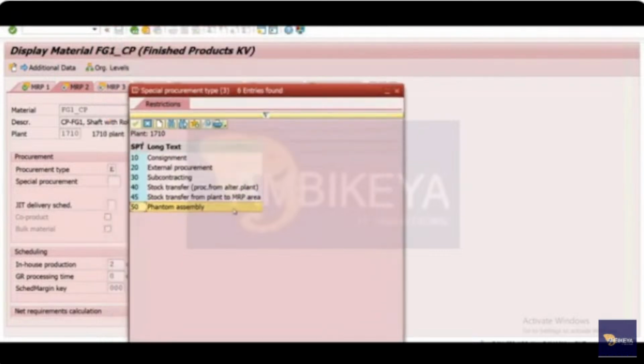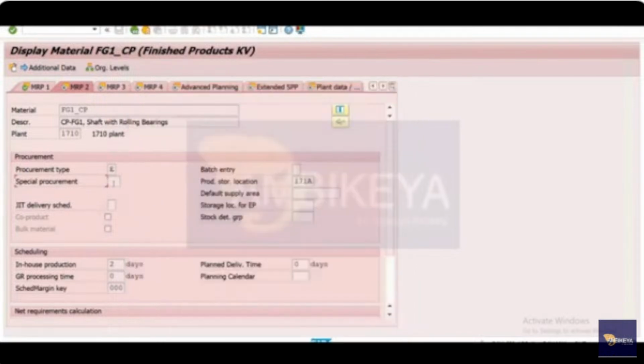Do you know what a phantom assembly is? Have you heard about this word? No. Phantom assembly means this material is a virtual material. This material has no cost. It is used for planning purposes only. So why are we creating this material?